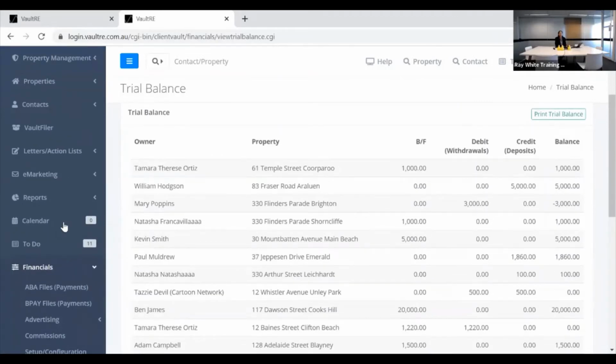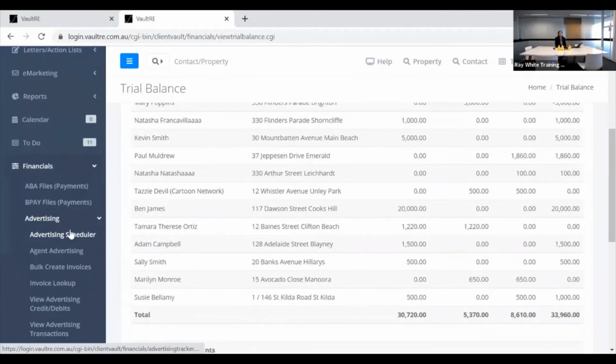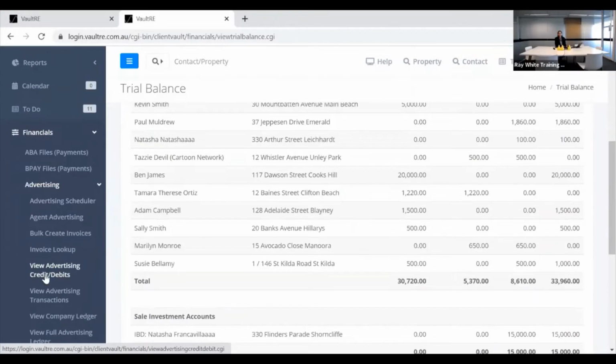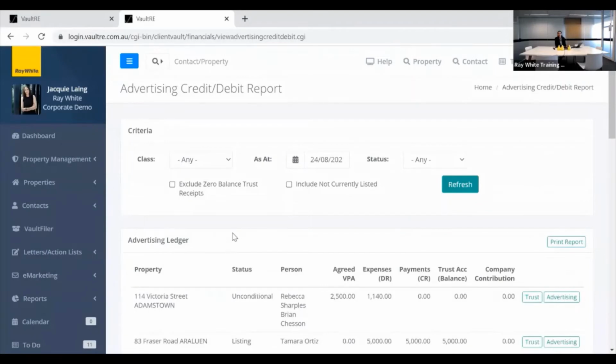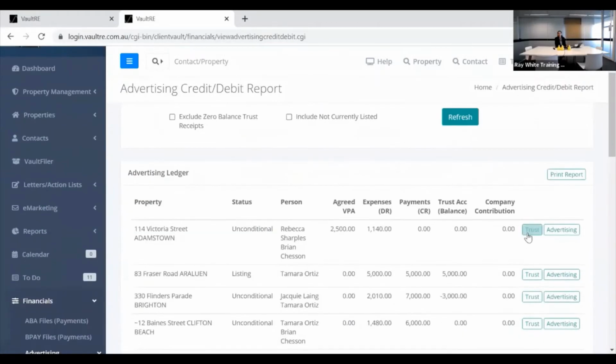Okay, now your advertising piece, which lives in here, will be related to sales trust for those of you who have your advertising money going into the trust where you're holding it up front. You've got some additional reports in here. You've got your schedulers, your agent advertising. You can do your invoice lookups. You can view your advertising debits and credits. And like all parts of the system, this will allow you to see the trust and your advertising in the system there.